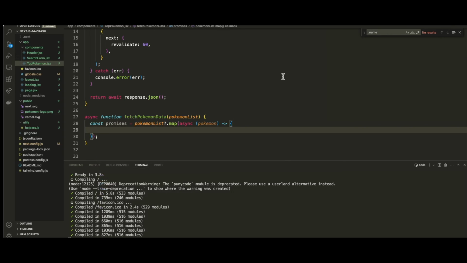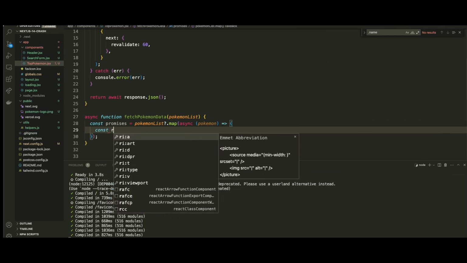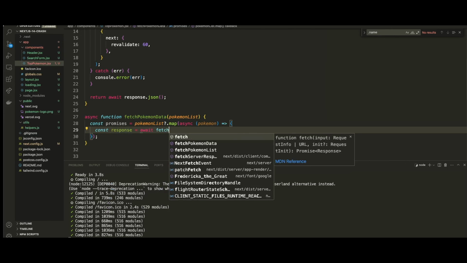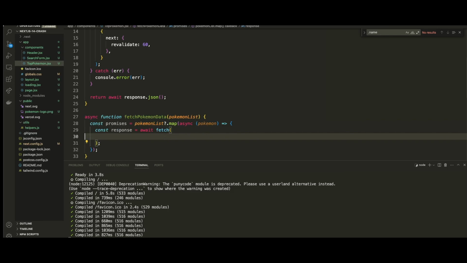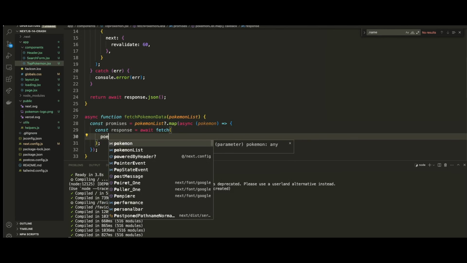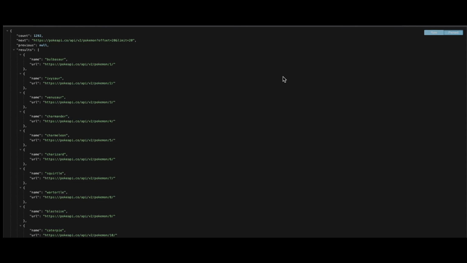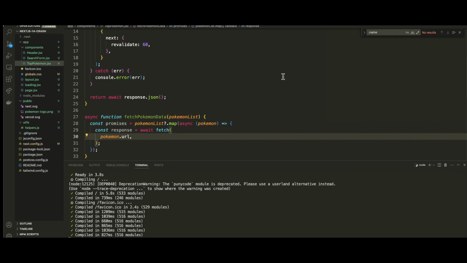The reason we're saying async here is because we need to be able to handle the callback function asynchronously within this map function call. So first we're going to say const response, and we're going to set that equal to await fetch, with a semicolon at the end, and the URL that we want is going to be in this Pokemon object. So it's going to say pokemon.url, and that's coming from that JSON that we saw here, right? Each object will be in the pokemon variable, and then we're saying pokemon.url to grab the URL. So that's going to be our endpoint right here.